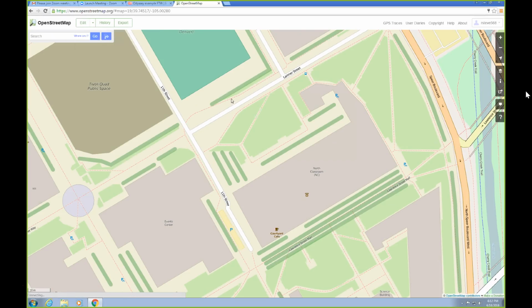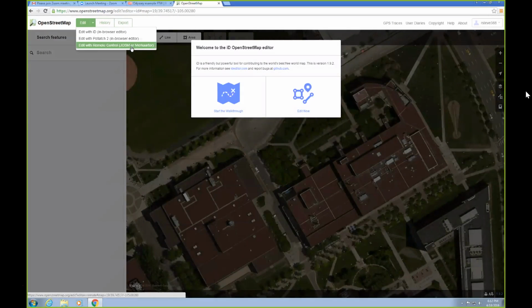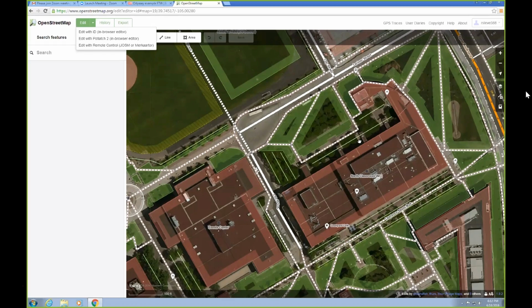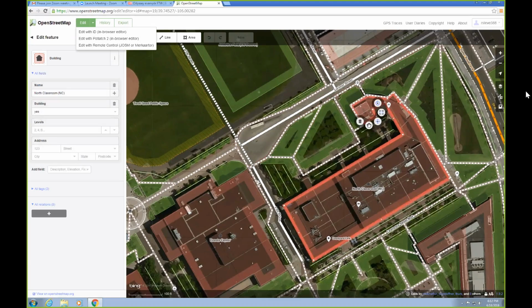So I'm going to edit with ID. So as you can see these other editors, ID, Potlatch, and Java. And there's a tutorial that comes up automatically, as you can see. And so if that is something that you want to go through, feel free. It's really helpful and useful and gives you a lot of great resources to use throughout your mapping. So I'm going to go ahead and plot the Fast Lab.